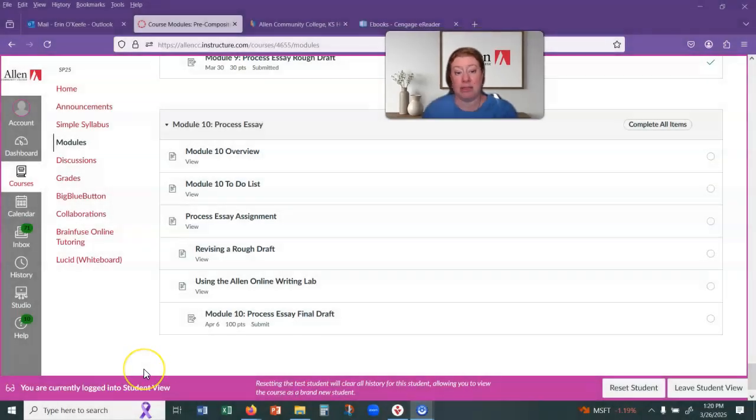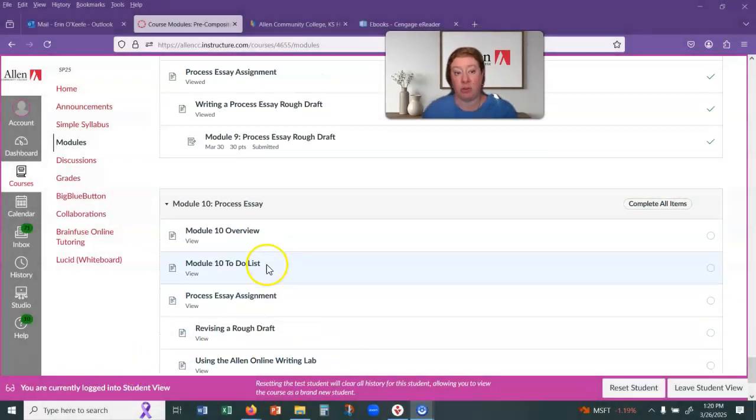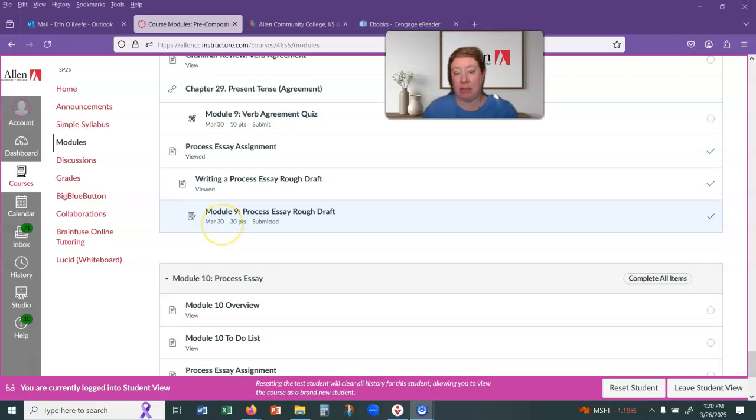In the previous module, you turned in the rough draft. So the first thing you want to do is see whether or not I've graded your rough draft. It does sometimes take me a little while to get through them during the week, so it may be later in the week when you get some feedback. But in the meantime, you can always look at your own essay.